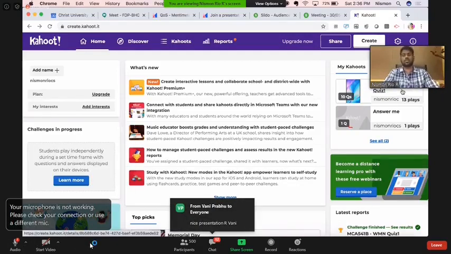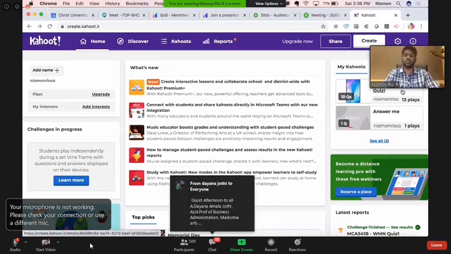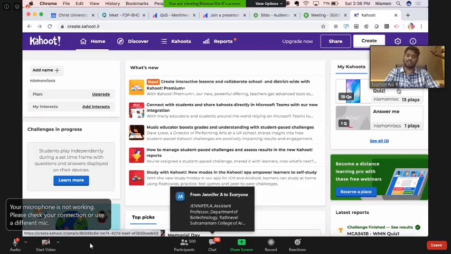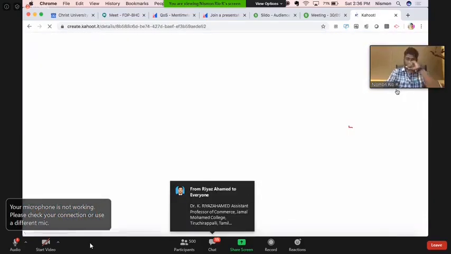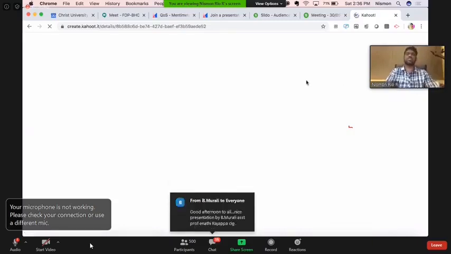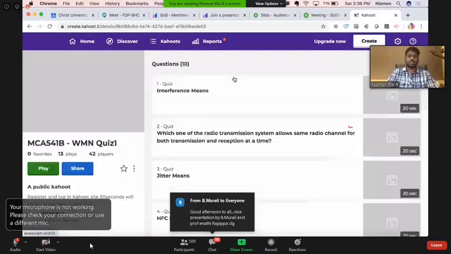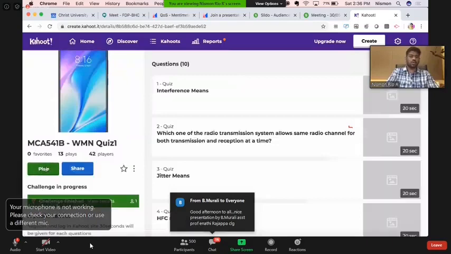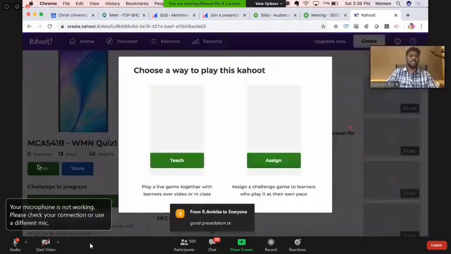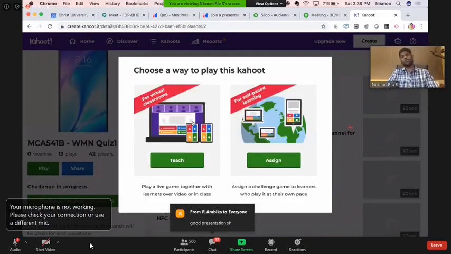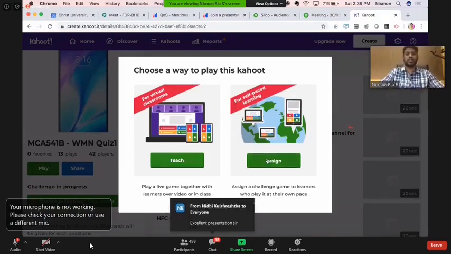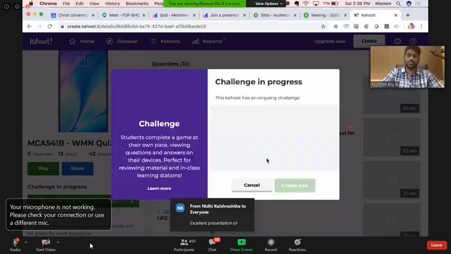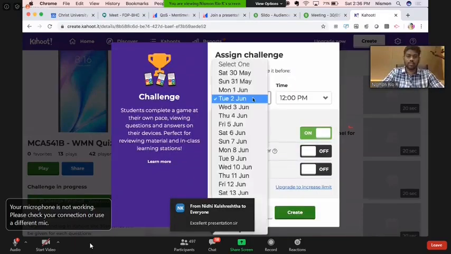In this Kahoot application, you can add some visual effects. With the background, you can add some music and other things also. If you click on this Kahoot application, for the questions which you have created earlier, it will ask you to press the button, that is play. After pressing this button, it will ask me to assign this task to the students. If I am assigning this, you can schedule this.